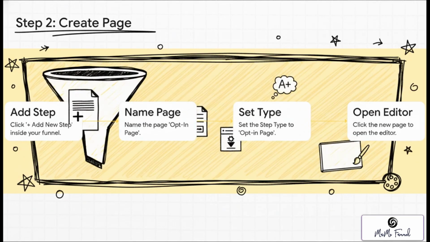All right, step 2. Now that we have our funnel, think of it like a folder. We need to add our first page. Let's call it the opt-in page, just to keep things crystal clear. And just like that, with a couple of clicks, boom, you have a blank digital canvas. This is the welcome mat for your future customers.